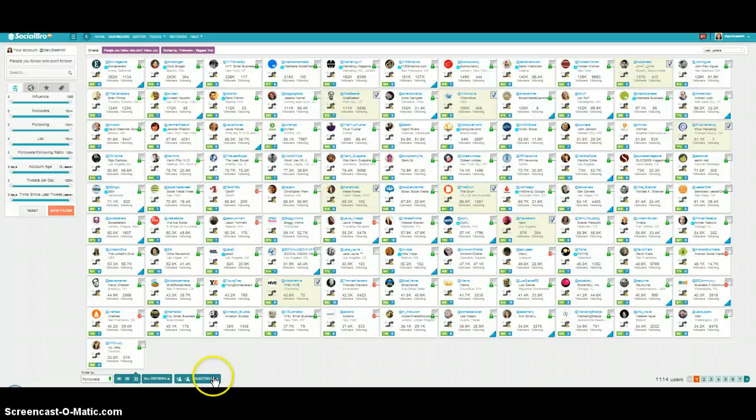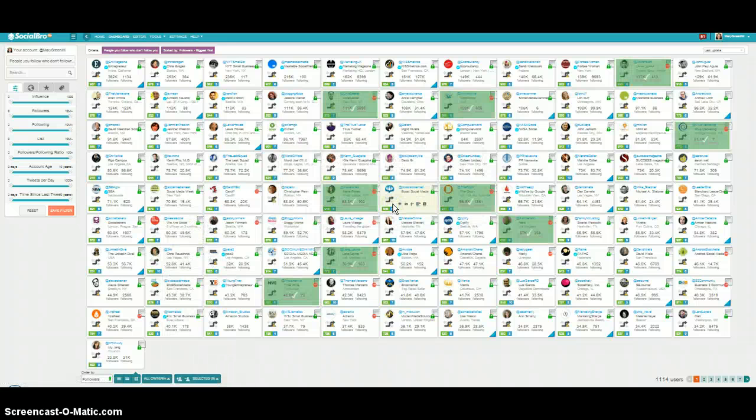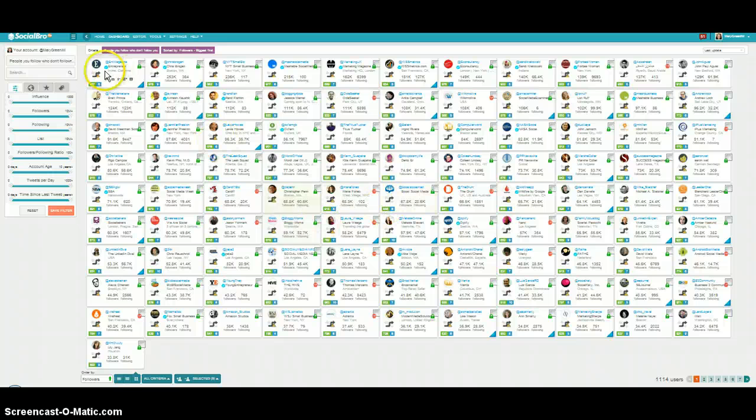So I've highlighted the ones that aren't following me back, and I'm just going to go ahead and add them to my blacklist so that later on when I do a bulk following of some sort, hold on just a moment. Okay, sorry about that. So I'm adding them to my blacklist so when I do a bulk following later, they won't automatically be part of that. Now, down here in this corner, it shows you several pages of people.